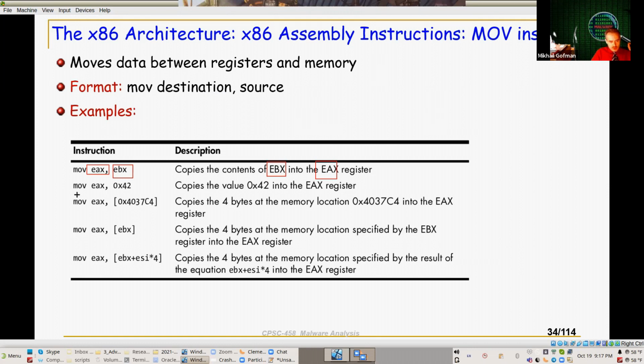Also, we looked at this before, I can also copy literal values into the EAX register. So this means take the literal value of 0x42 and copy that into the EAX register. Now, we can also copy the contents of a memory address into a register. And to do that, we use the brackets operator.